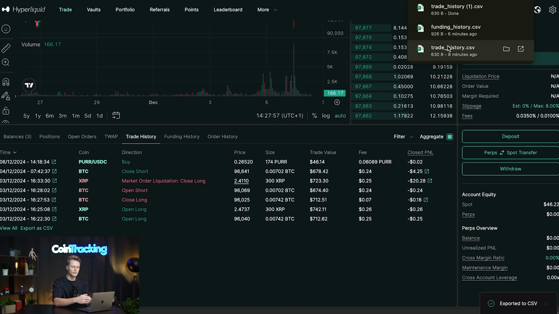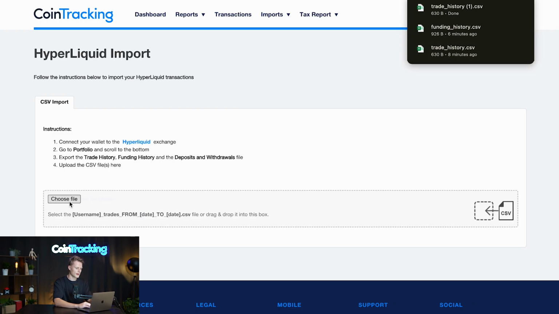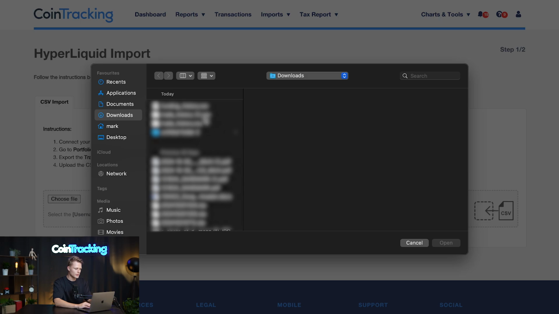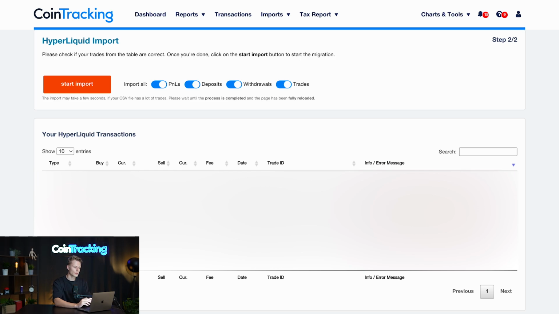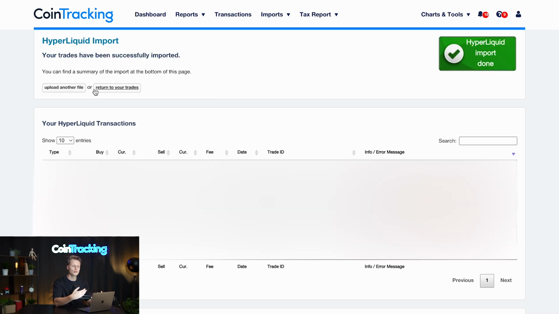You will see it in your download folder, and then we can go back to CoinTracking and upload that file here. Once we click choose file, then we will select the trading history. It will load, and we click continue to import. Once you click continue to import, then you will see all your trades, and you see that all the trades are listed and you don't see any error. Once everything looks good for you, then you simply click start import, and then all your trades will be imported. On the right side, you will see a big green check mark for Hyperliquid import has been done. So all the transactions are done, and you have to continue with the next CSV.